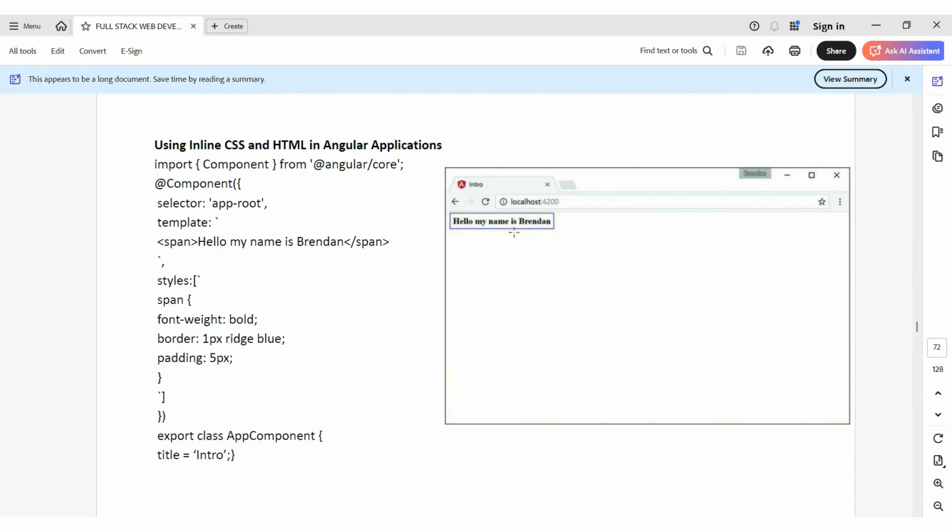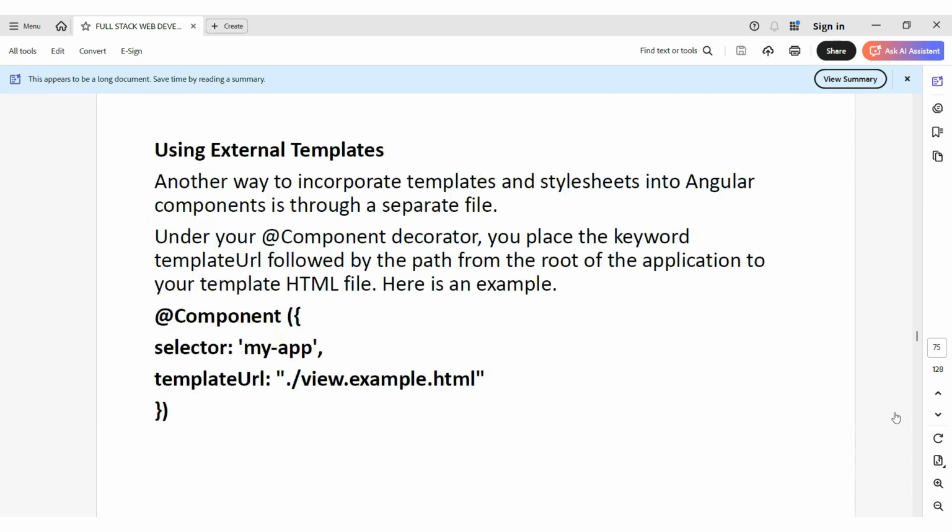So it will be running under localhost 4200. The server is running. So this is shown here as an output on localhost 4200. Next, we are talking about using external templates. There is another way to incorporate templates and style sheets in an Angular component through separate files.